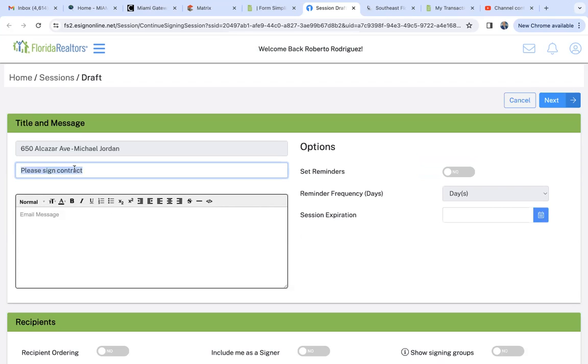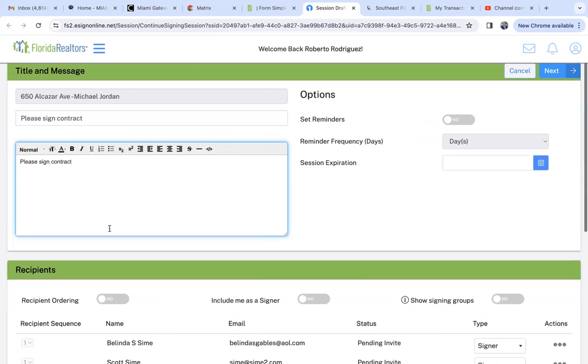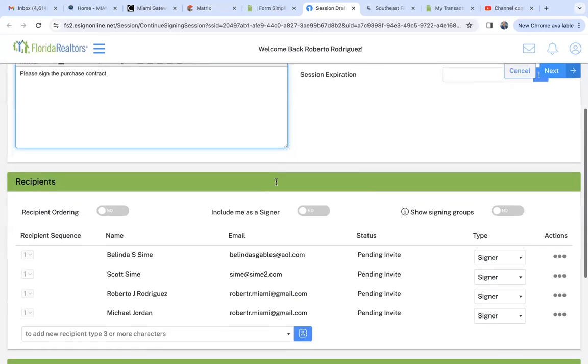And you know what? For the message, I'm going to go ahead and copy and paste, right? We're being a little lazy here. But of course, you want to give instructions to Michael to please sign the purchase contract. Let's just put in here: Please sign the purchase contract. Okay, very simple instructions. All right.